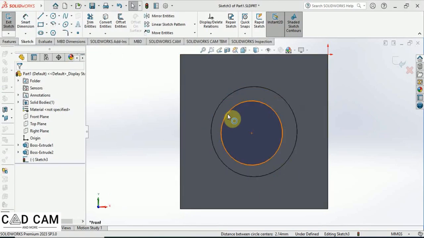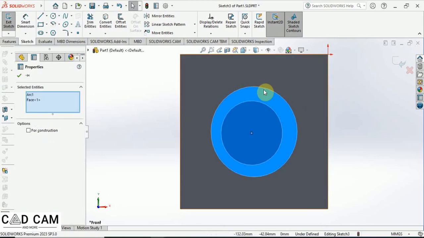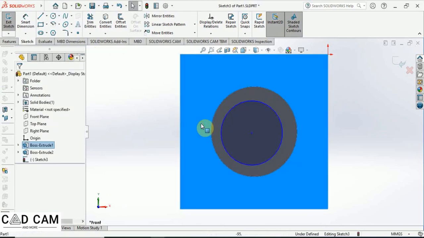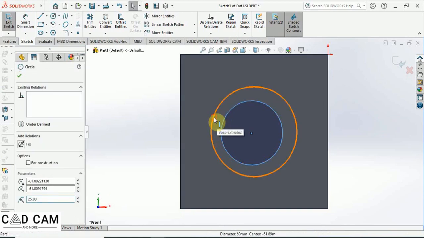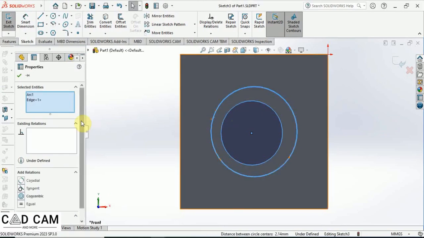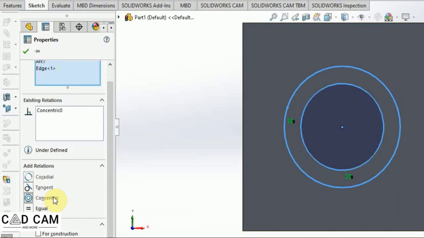For this purpose, select two circles simultaneously. First, select one circle, hold Control key, and then the second circle. In the left pane, in the Property Manager, make sure that two circles are selected, and then add a concentric relation to them and confirm your changes.